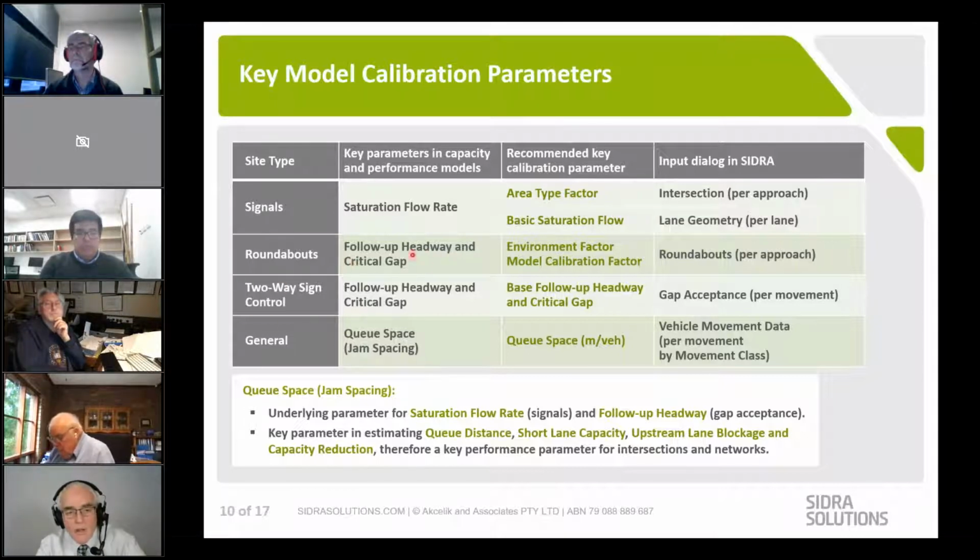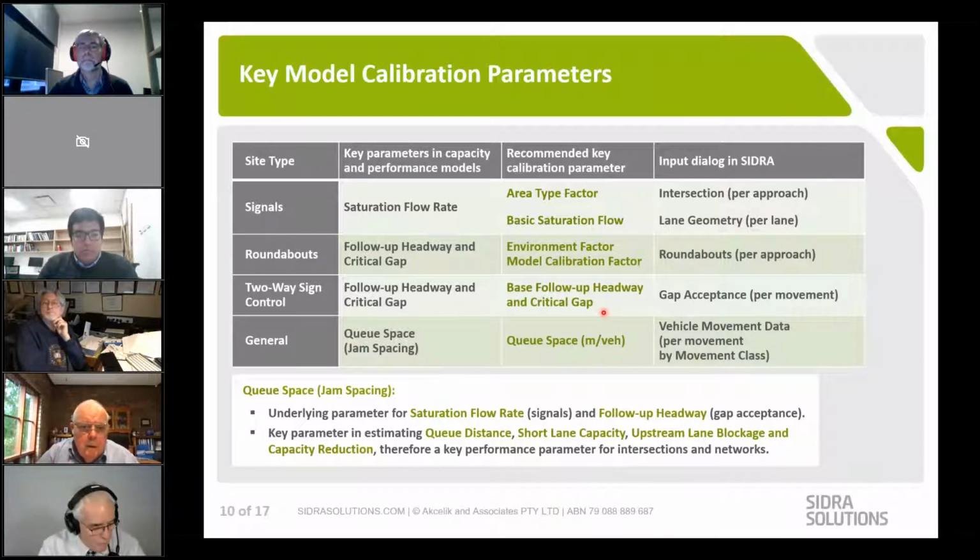For roundabout sign control, the gap acceptance processes, the critical gap and follow-up headway are the key parameters, but we have adjustments in the program called environment factor, model calibration factor. For roundabouts, those are the ones to set. For sign control, the base values of critical gap, follow-up headway before the program adjusts them.